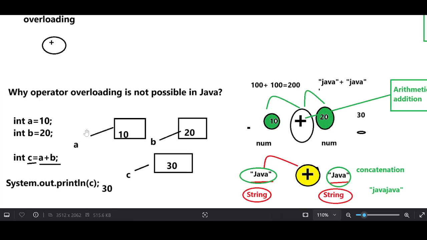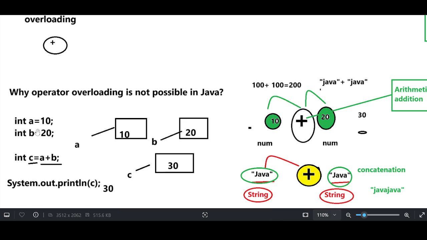To understand that, look at this Java code. There is an integer a equal to 10, integer b equal to 20, and you are declaring a third variable, integer c equal to a plus b. This is how the memory gets allocated: a is 10, b is 20, and c is going to be 30. The moment you print the variable c, you get 30. This is very straightforward. Here the plus operator is performing arithmetic addition.